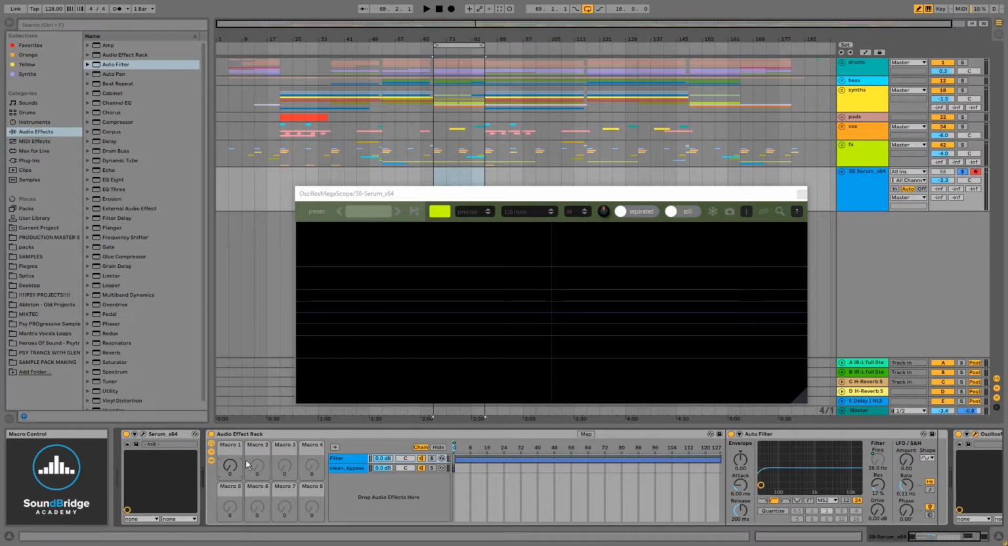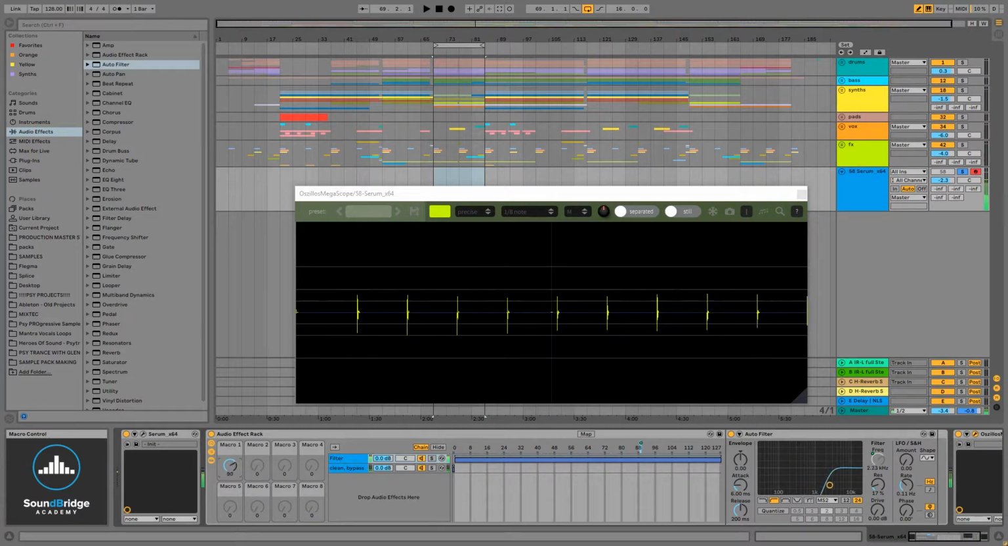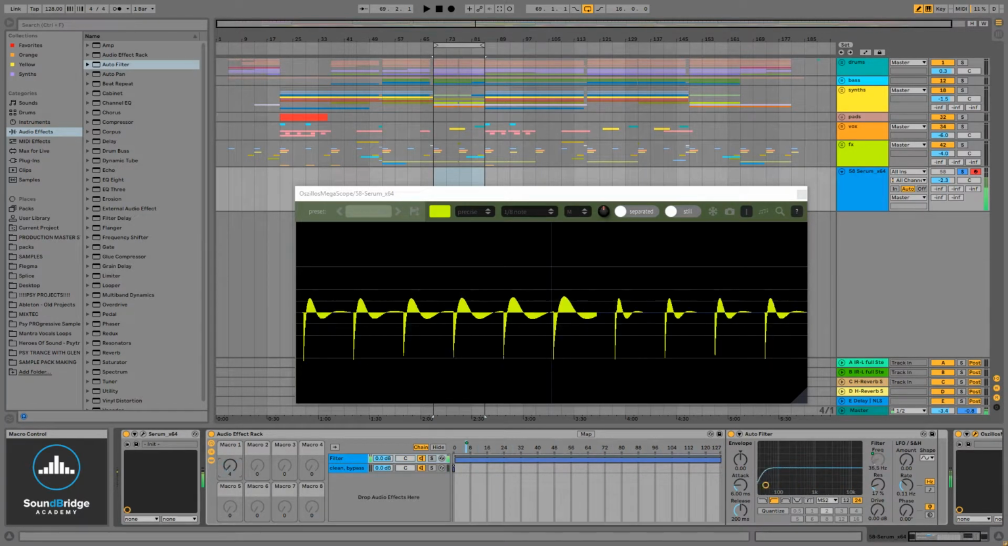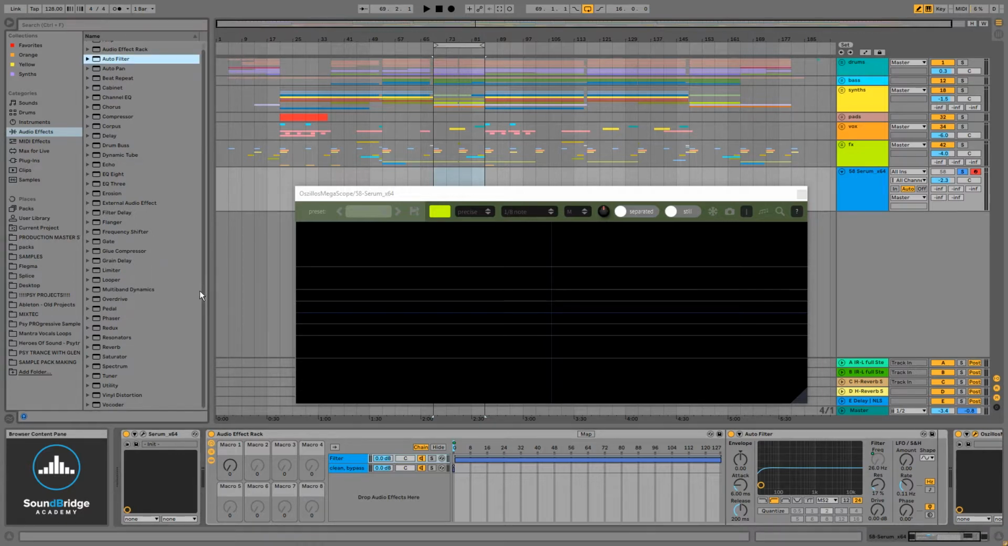Let's hear that sawtooth being filtered. And you see, when I go all the way down, when I duck this filter all the way to 0, it just bypasses. Now you could do this for any kind of effect. I mean any kind of effect.